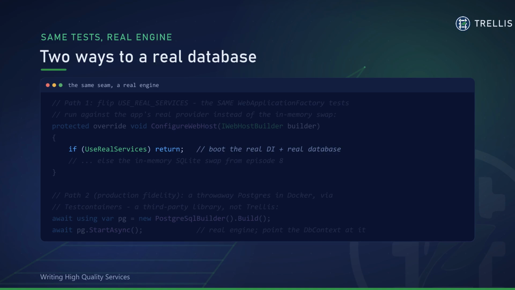Path 2, for full production fidelity. You spin up a throwaway database in a Docker container with Testcontainers, a third-party library, not part of Trellis. A couple of lines start a real Postgres, and you point the app's DB context at it. When the test ends, the container is thrown away. Either path, the tests don't change, only what's underneath them does.